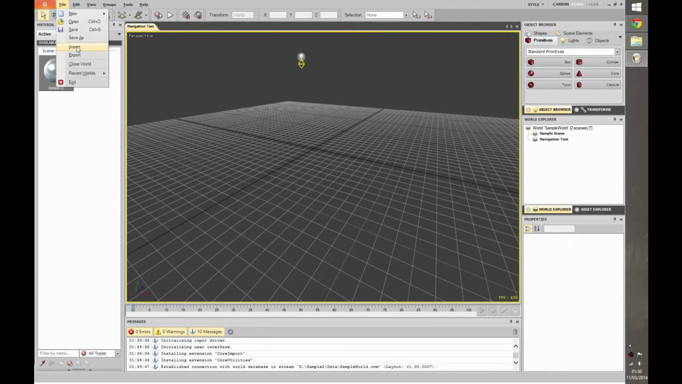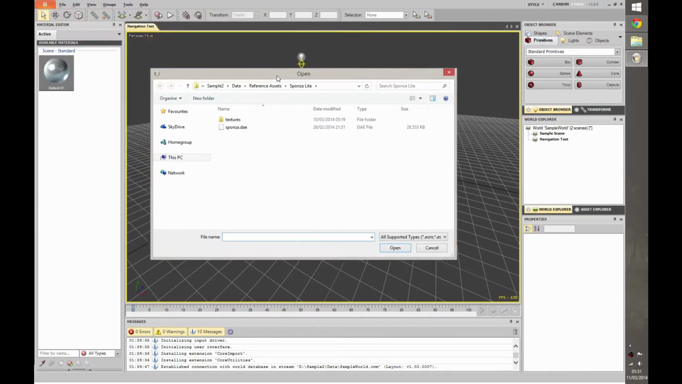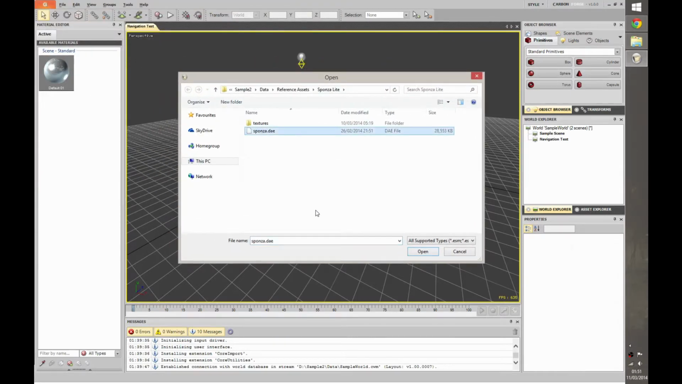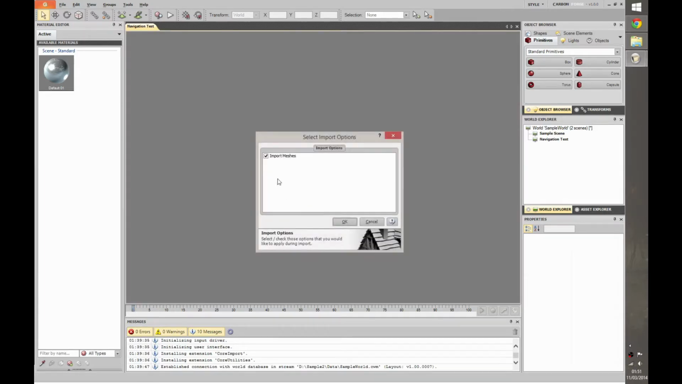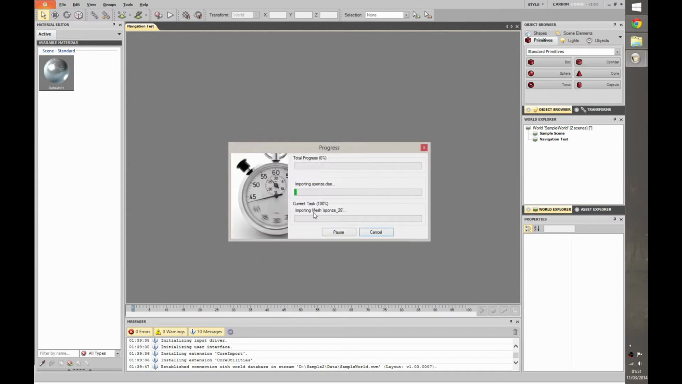Now I'm going to import a scene that I already have. It's the sponsor scene, which is available in the public domain. It's a slightly cut down version of it. Okay, so I'm going to import that guy. Would you like to import to this scene? Yes, I would. Just meshes, there are no other objects in it. Wait for it to complete.